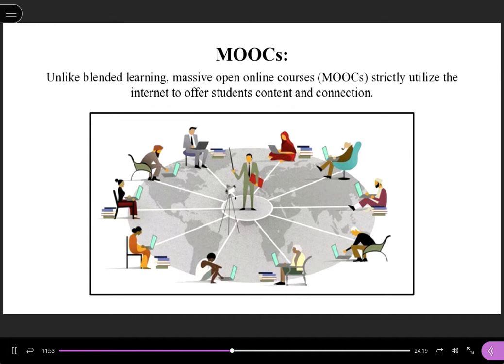And since it's an optional thing, a lot of times those aren't utilized. So the main component is the content. You're getting content from a prestigious instructor, and they often are free. So that is one of the draws to them, is that they're free and open to the masses.